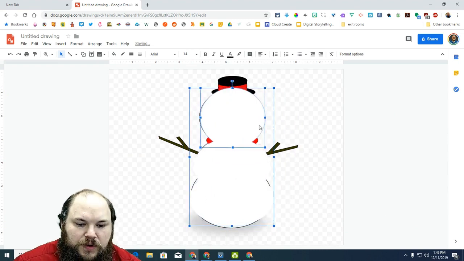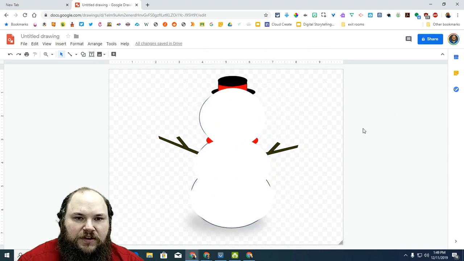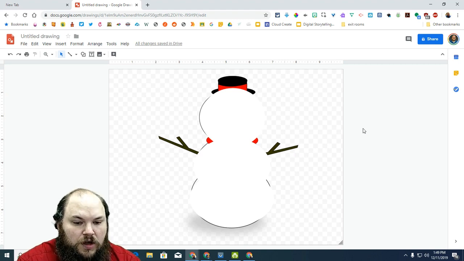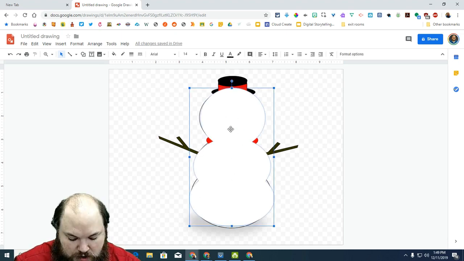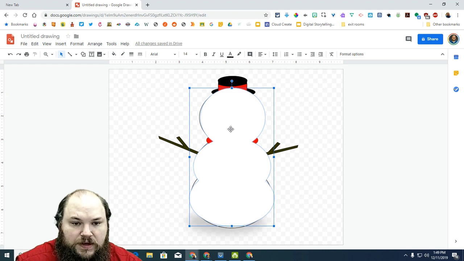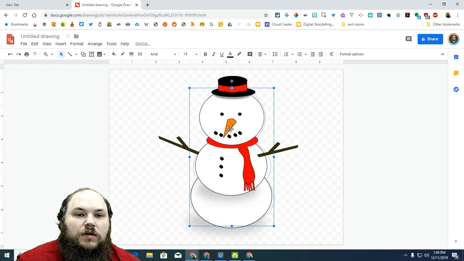So earlier when I said you've got to know a little bit about layers and moving things on top and below each other, let's say I want to copy the details of the face, make them different colors, or the scarf or whatever. I need to bring that snowman picture back to the top. So what I'm going to do is click on my snowman that I've drawn, hold the Control button on my keyboard, and press down, and it's going to move my snowman down below this snowman here.